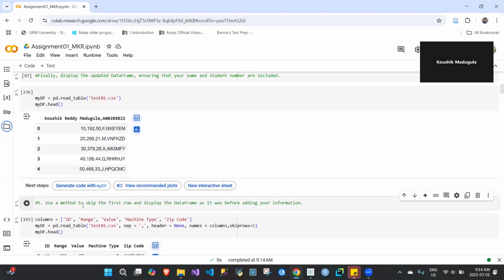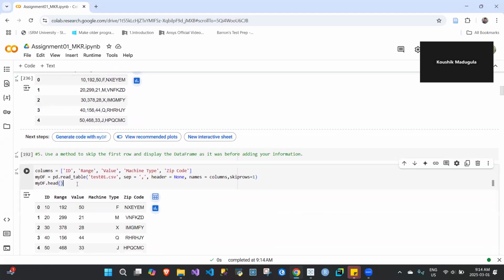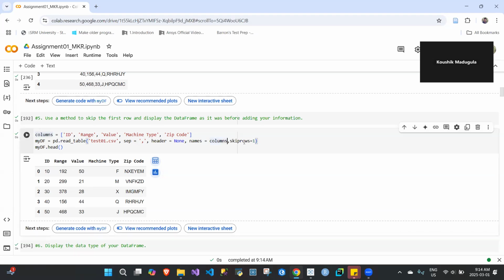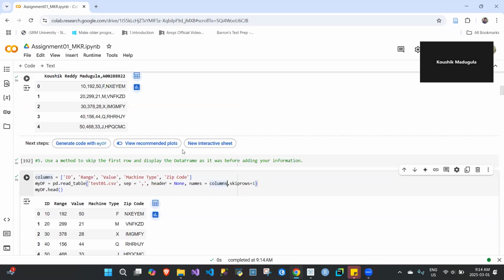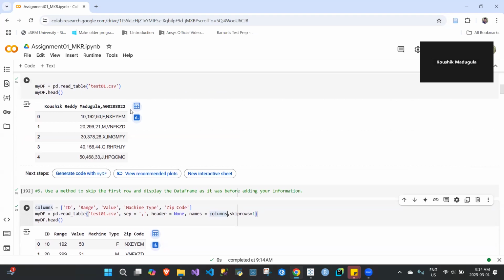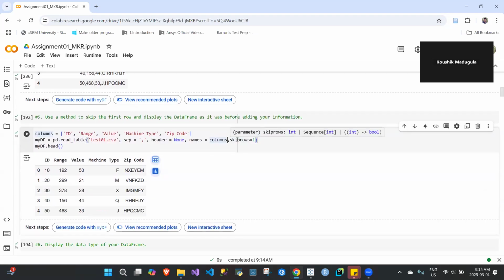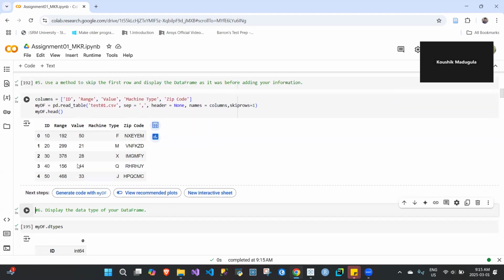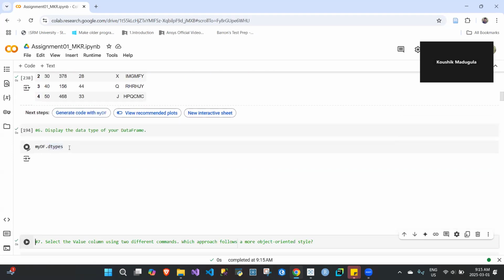So next, I'm gonna use a method to skip the first row. So I'm gonna assign my column names and I'm reading the table into my df again. These all I have explained till names equal to columns, and skiprows equal to one is nothing but whenever I'm reading the table, I'm gonna skip row one because I don't need this row. I'm gonna skip those values. That's what skiprows equal to one does. So I'm gonna run this code. See, I don't see my name and student ID anymore. Now I'm gonna display the data types of my data frame. So ID, range, value are integers, machine type and zip code are objects.